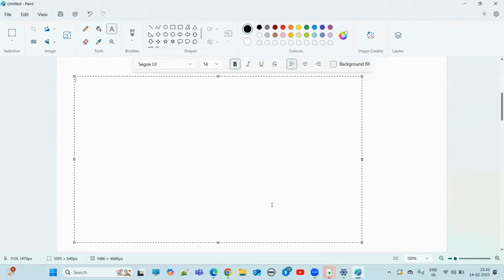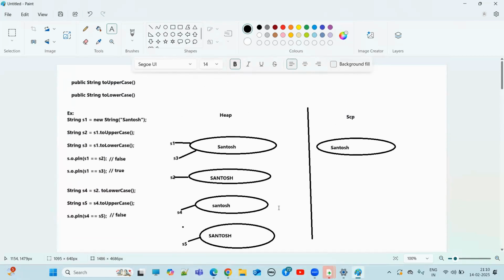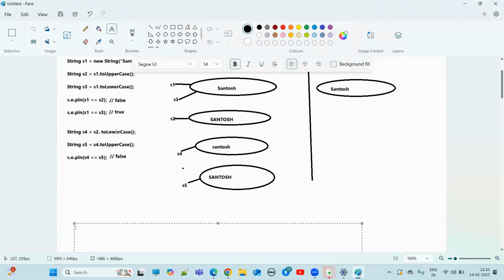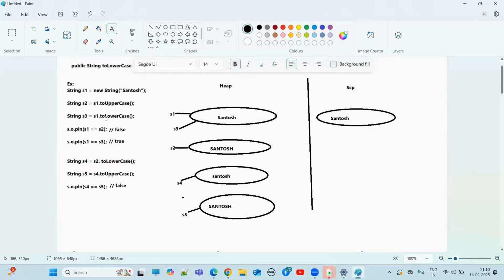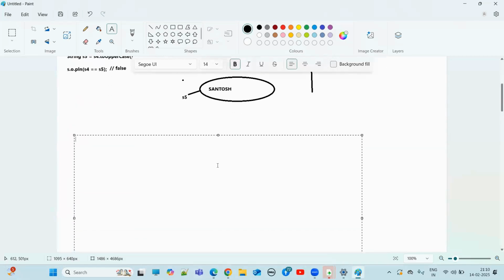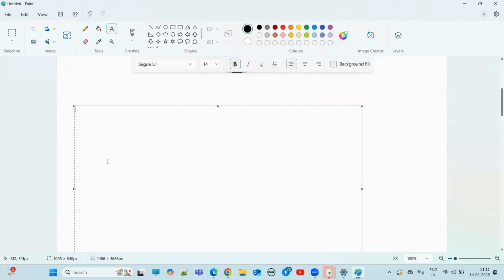Right. So now, I'm going to write one more snippet of code. In the above case, I was using the new operator. By using the new operator, if you call toUpperCase or toLowerCase, we clearly saw what happened. Now we see the remaining things. So what is the next one? Okay. So now I'm creating a normal string object. String S1 is equal to Santosh.